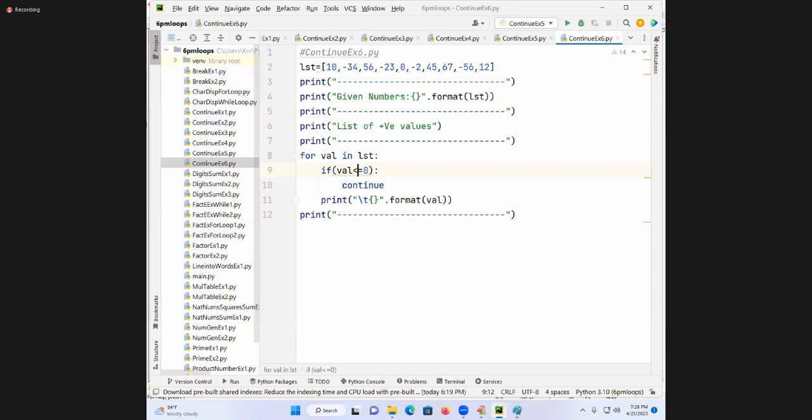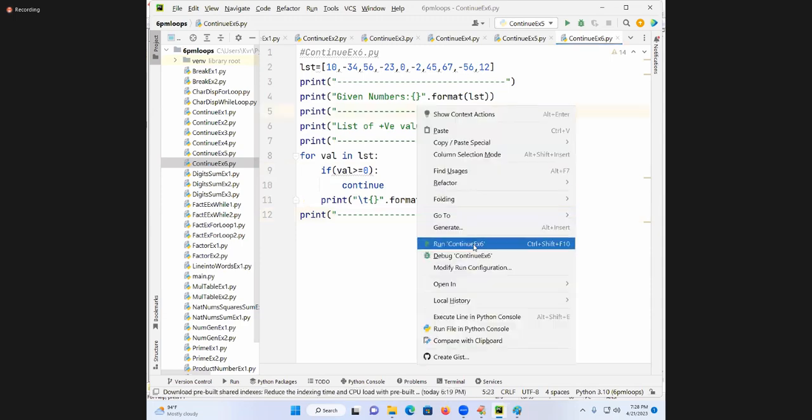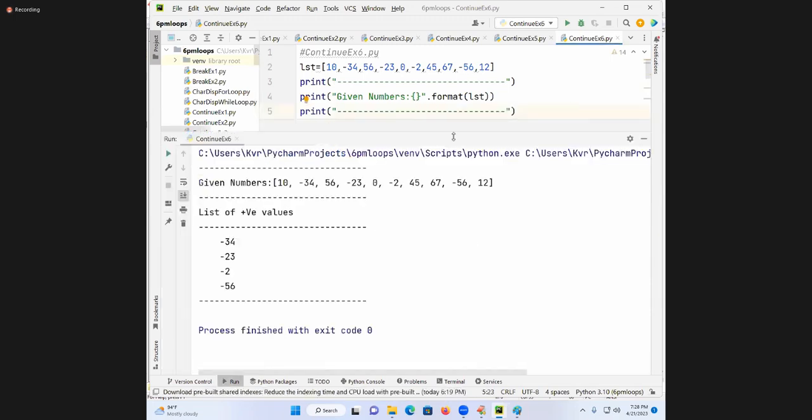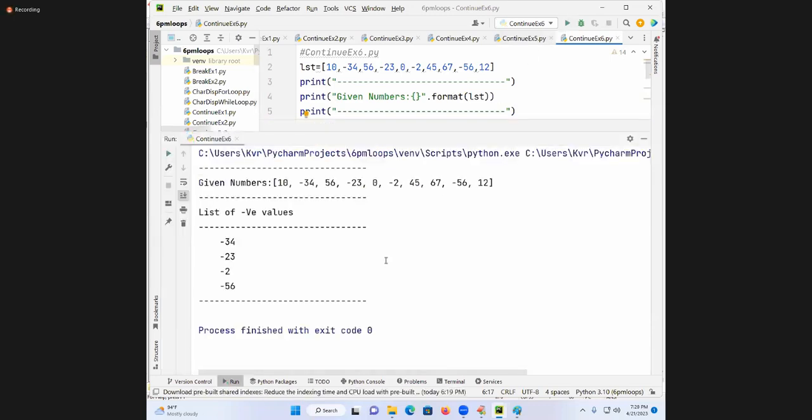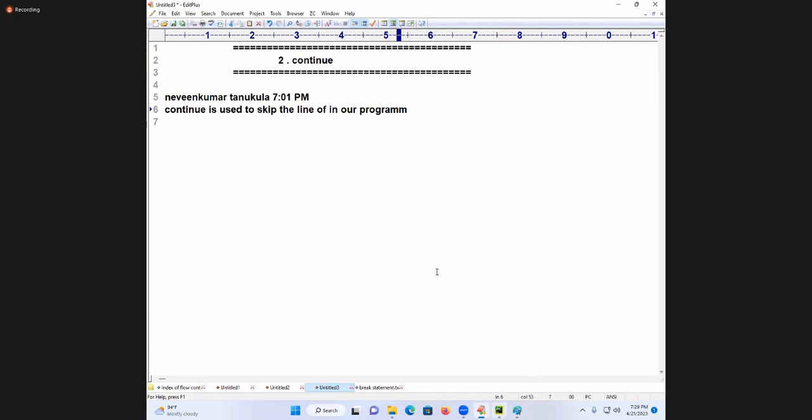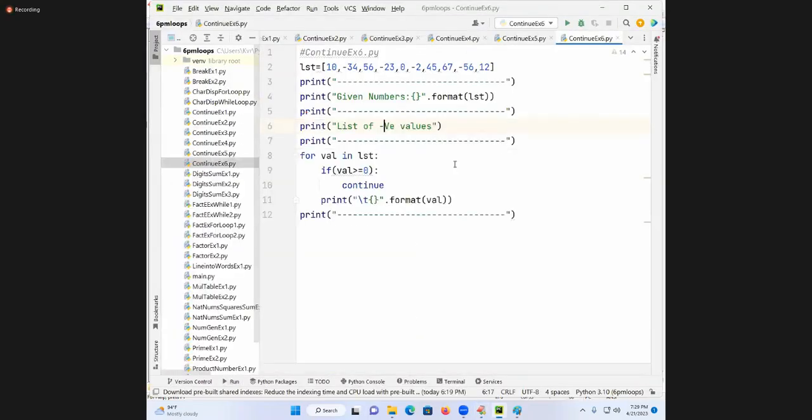Same. Value greater than or equal to 0, continue. Other than that, print the value. You know the flow now? Right? Run this. So what values are coming? Of course, change the message. That's all. Print it. All negative values are coming. Got it? Good.